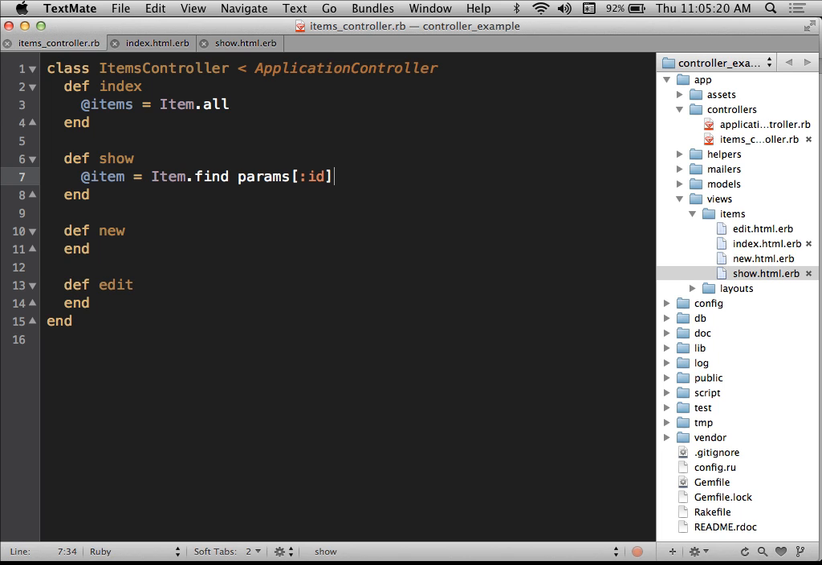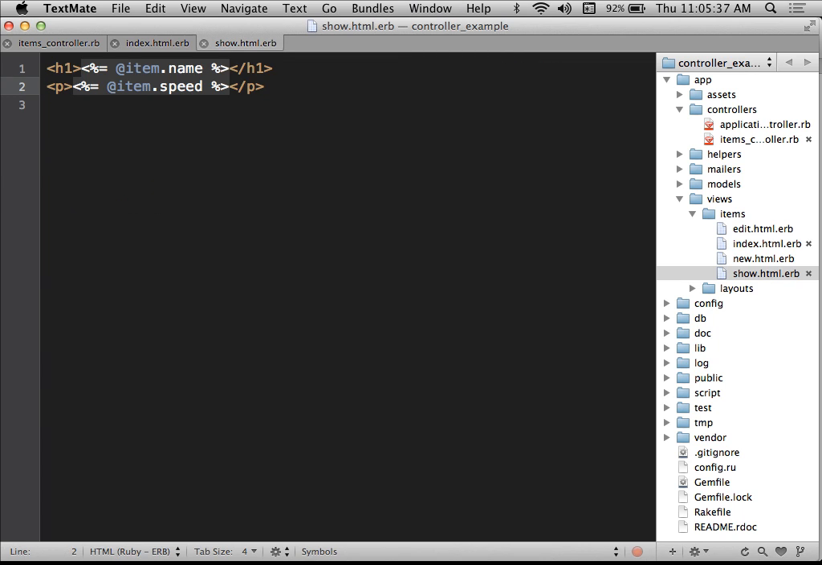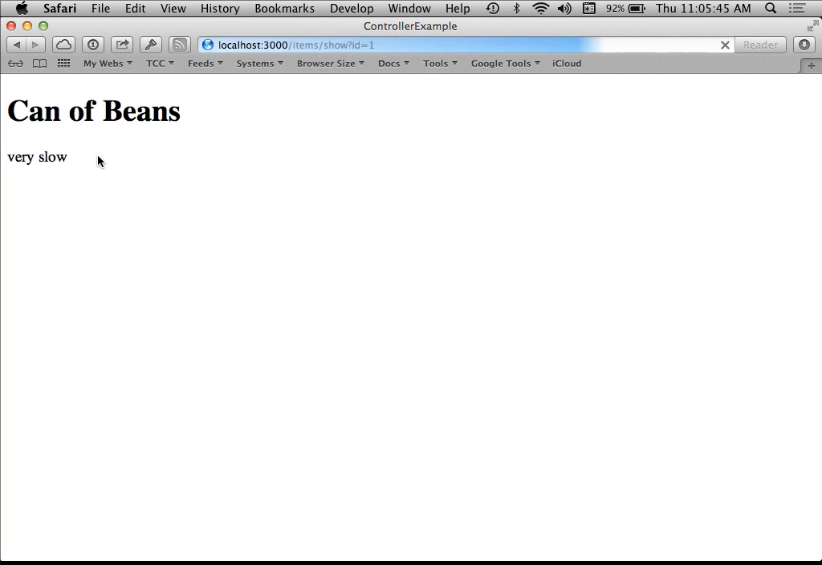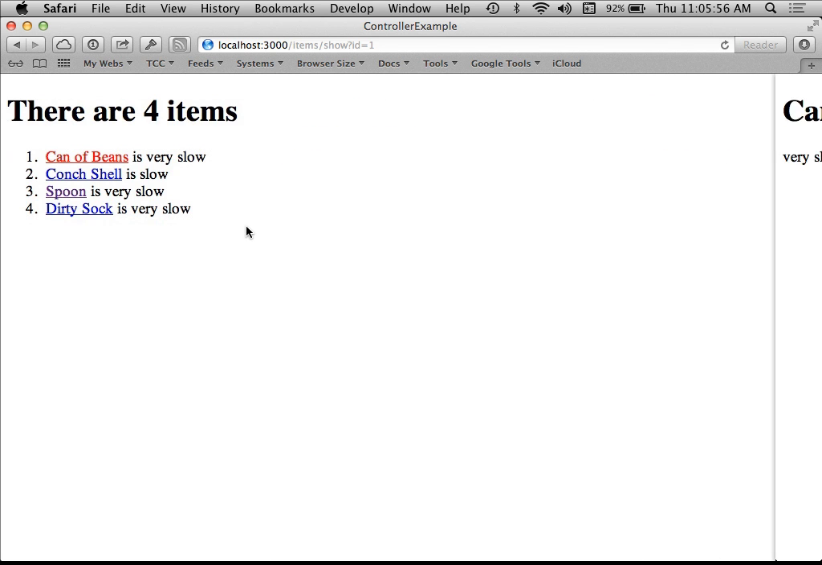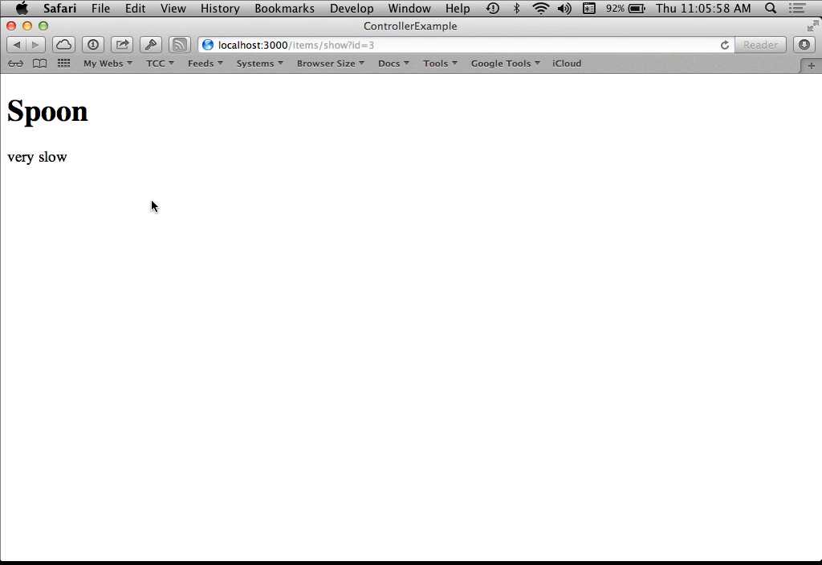So when the user clicks a link, an ID gets passed here to the show action. The show action can find out the ID for the item they clicked on. We can then use that ID to find one particular item, which we then put into an instance variable, and we render the show template, which uses that instance variable to show information about that specific item. So if I click on one of my items, it takes me over to the show page. You can see in the URL the ID that was put in there, and I see data about that particular item. When I clicked on can of beans, I see the information about can of beans. When I click on spoon, I see the information about spoon.